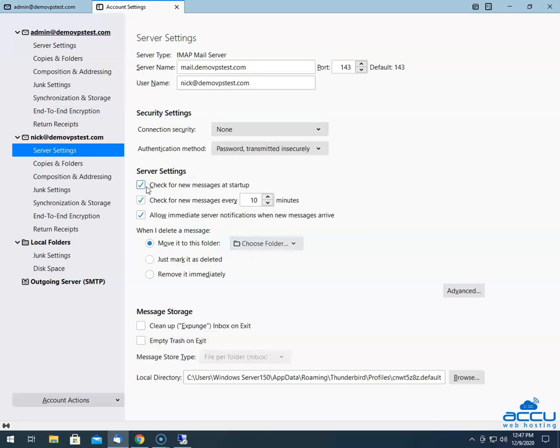This option allows the Thunderbird to check for new messages when you start the system. This option allows you to enter the interval when you want to check for a new message. This option allows you to get a notification on the desktop when a new email arrives. From here, you can choose what action should take the Thunderbird when you delete a message. Move it to the folder which you have selected. Just mark it as deleted. Or remove it immediately. That's all.